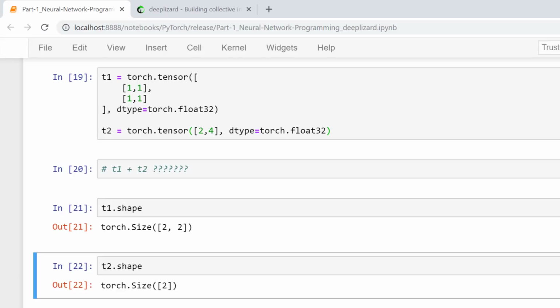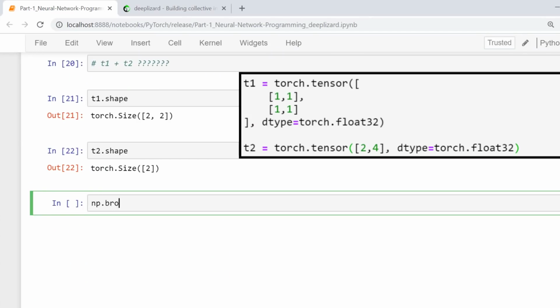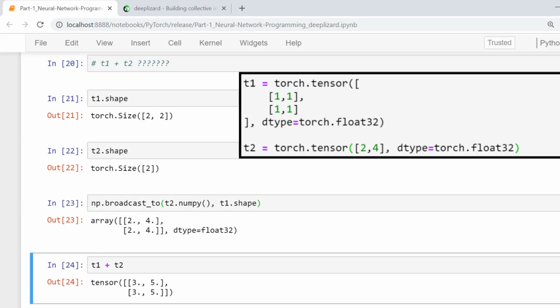The concept of broadcasting is key to understanding how this operation will be carried out. As before, we can check the broadcast transformation using the broadcast_to NumPy function and then run the operation. After broadcasting, the addition operation between these two tensors is a regular element-wise operation between tensors of the same shape.